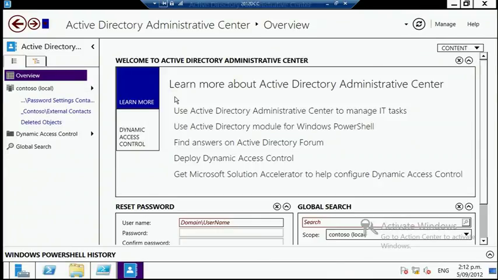Okay, is that visible from the back? Is it visible from the front without breaking your neck? Okay, so I've enabled the desktop experience and made the fonts a bit larger, so it looks a bit more cluttered than it normally would. But generally, it looks a lot like the old ADAC from 2008 R2, but with some of the color sucked out. That's the kind of view I have of it.